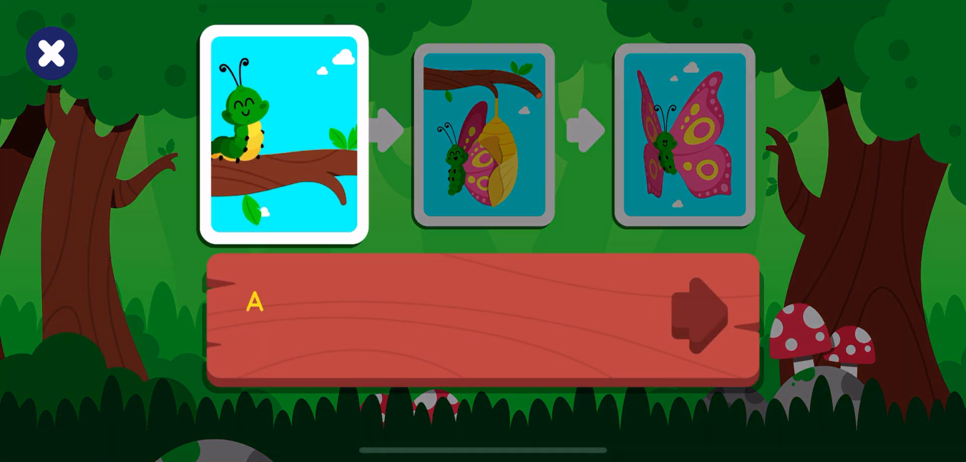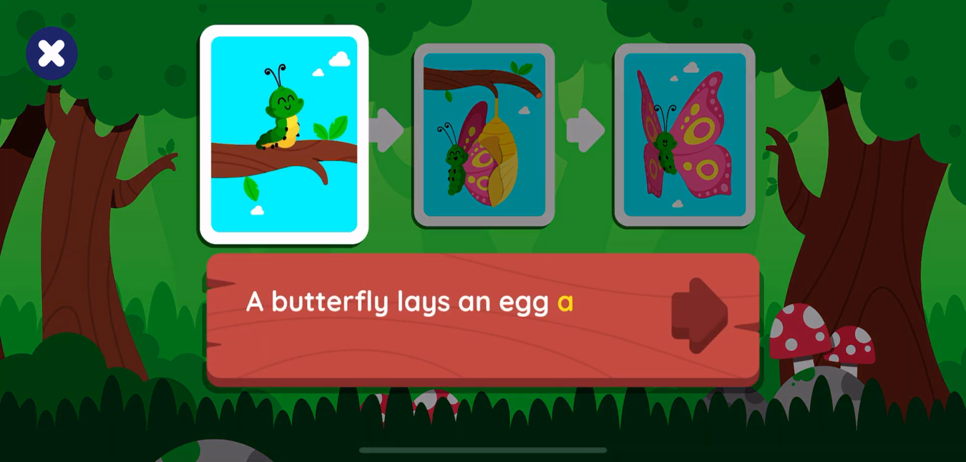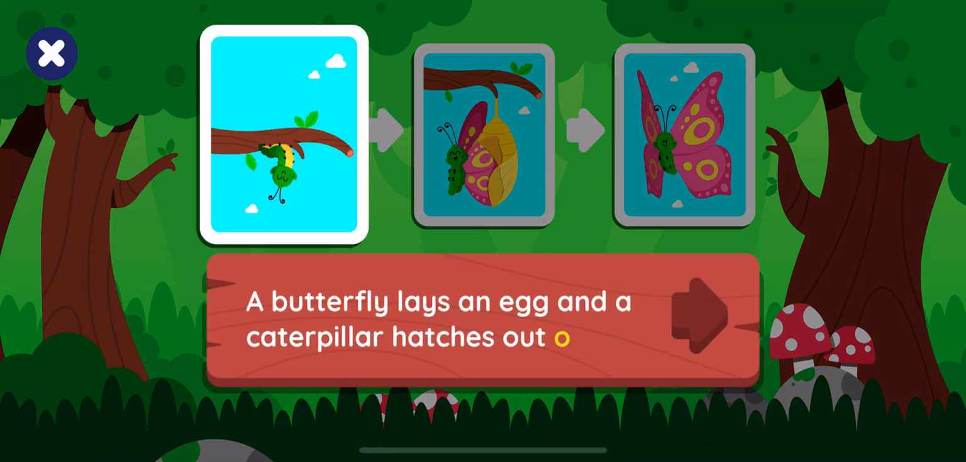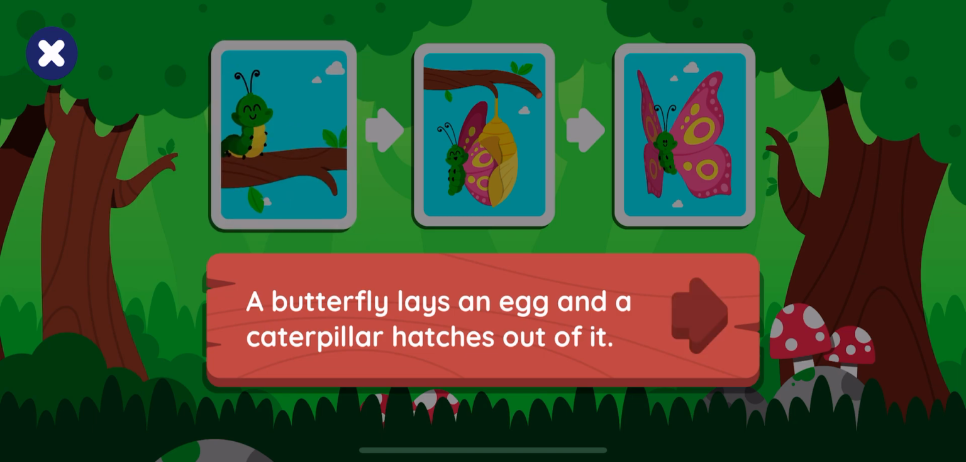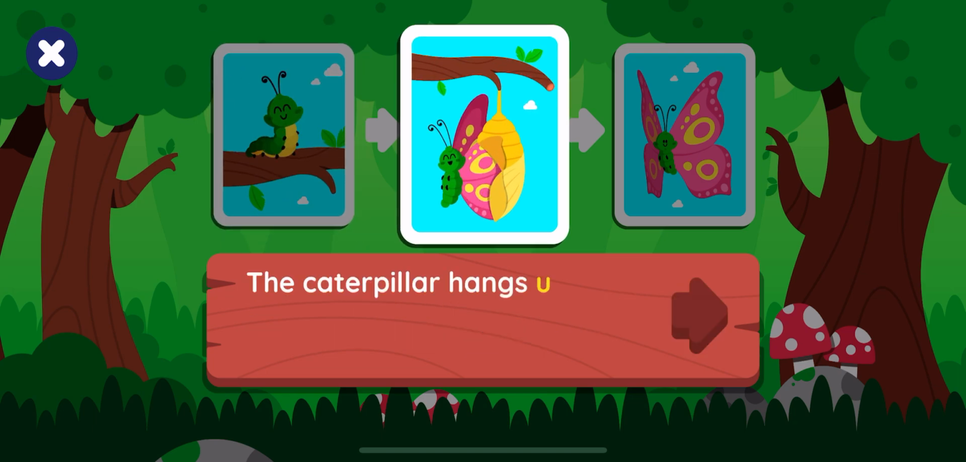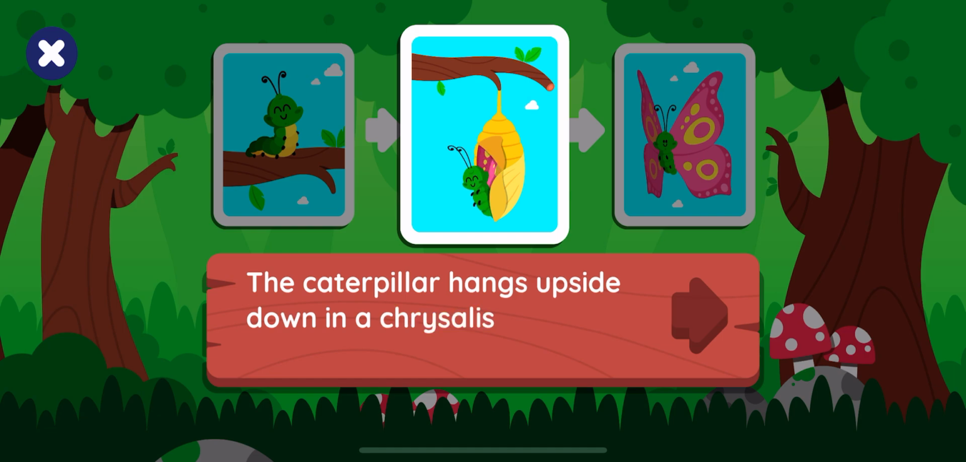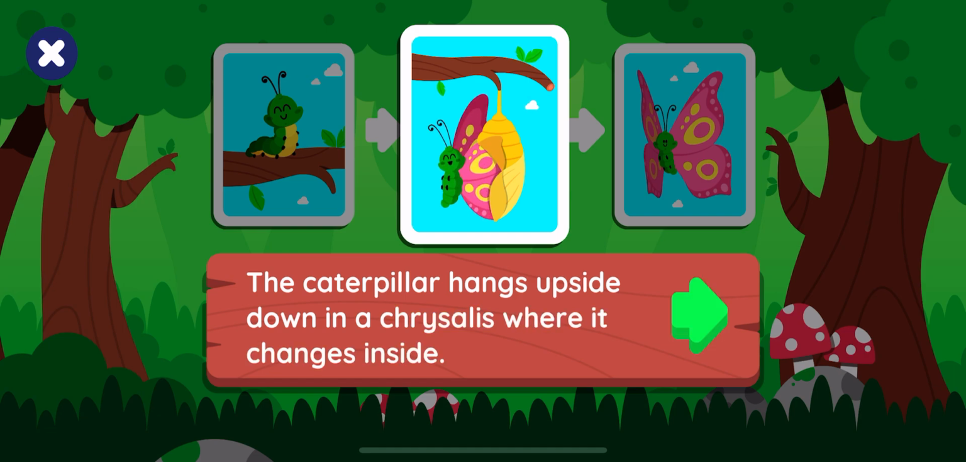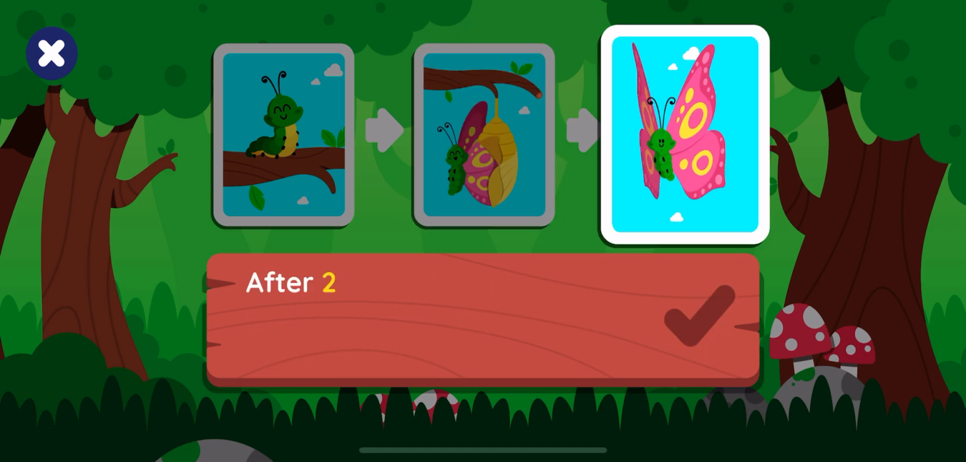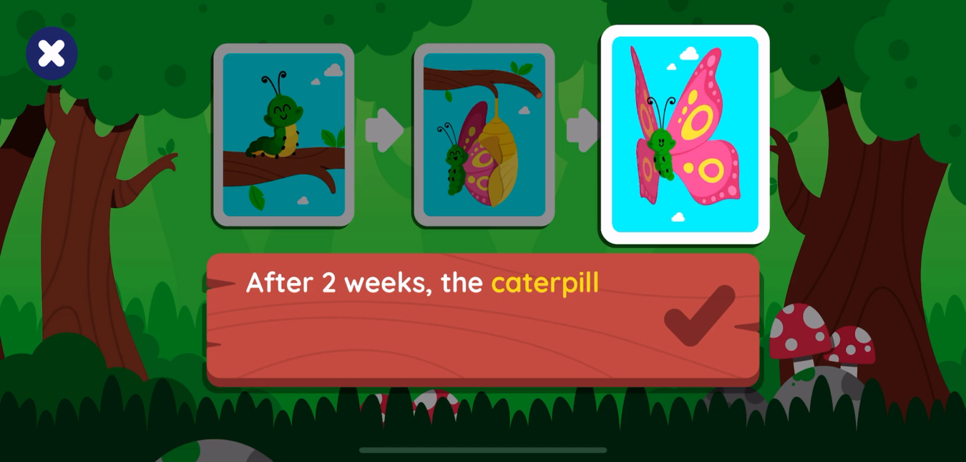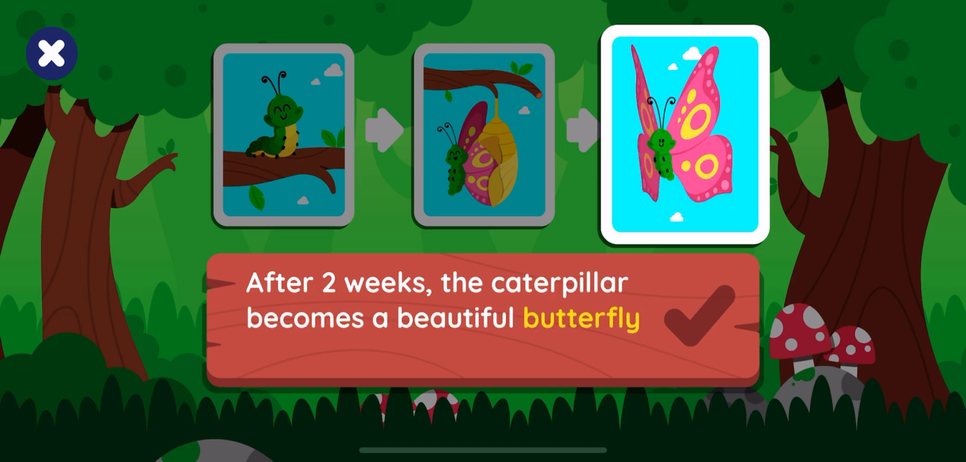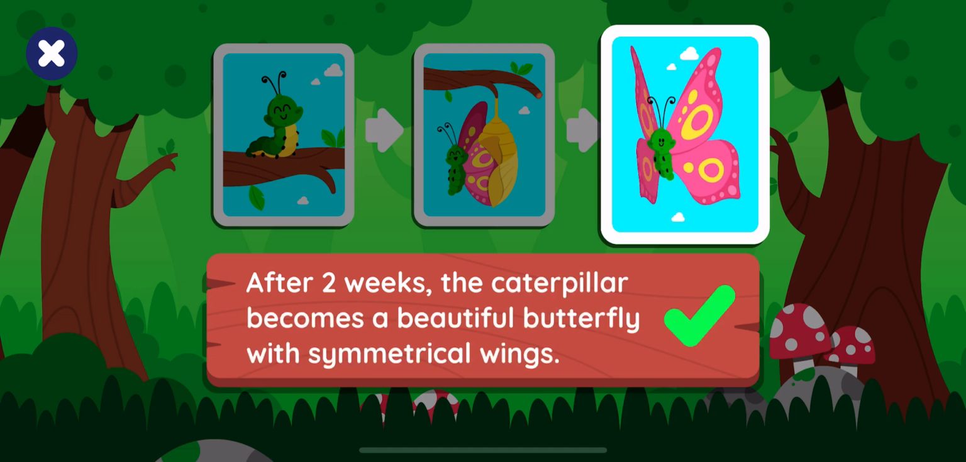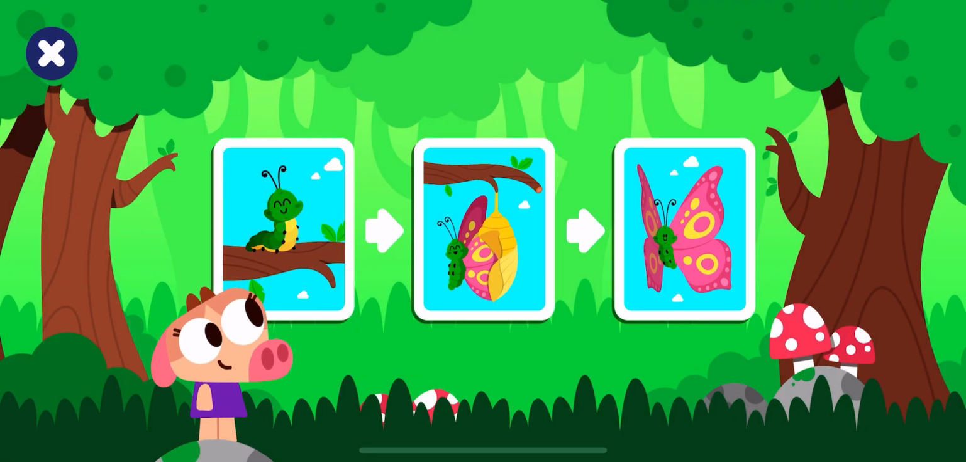Good job! A butterfly lays an egg, and a caterpillar hatches out of it. The caterpillar hangs upside down in a chrysalis, where it changes inside. After 2 weeks, the caterpillar becomes a beautiful butterfly with symmetrical wings. Wow! You revealed the story of how a caterpillar turns into a butterfly!